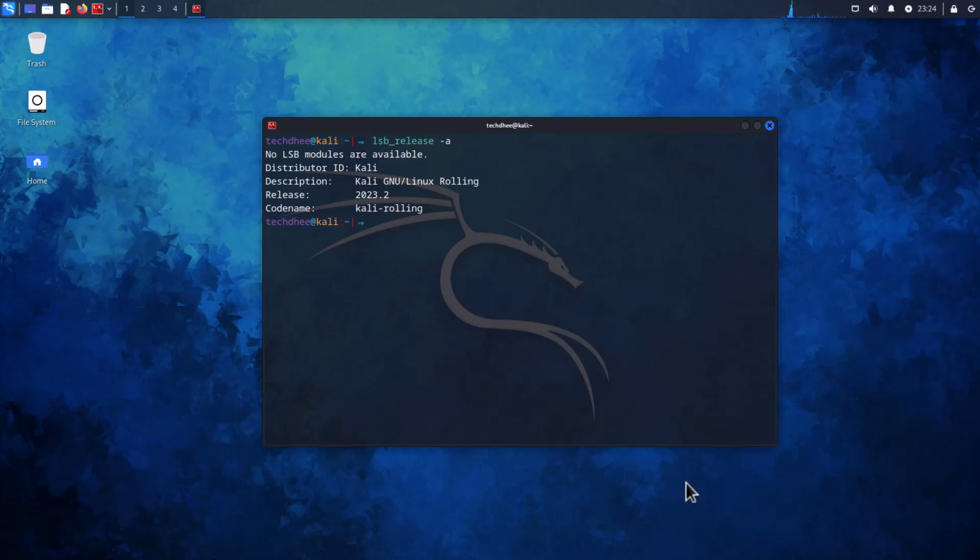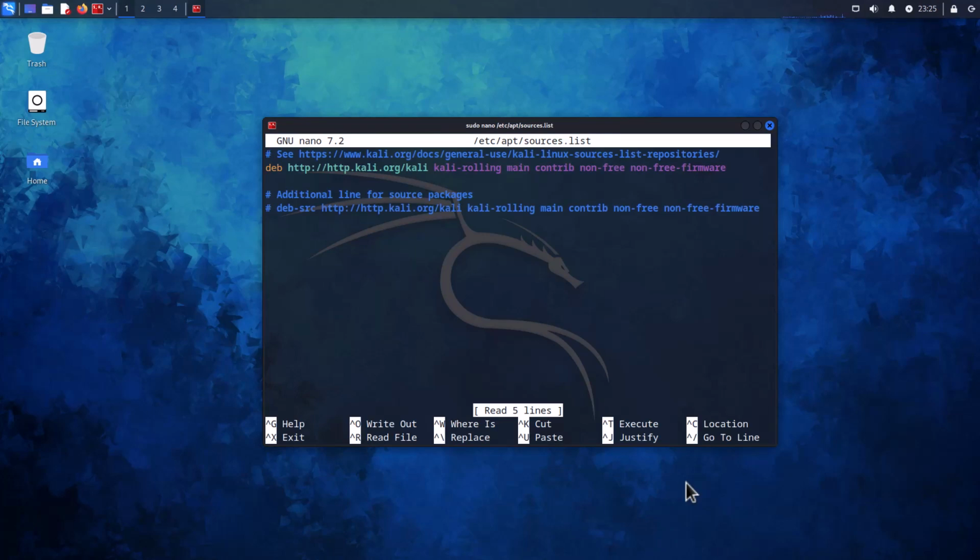Now we will update our current version to the latest version, that is Kali Linux 2023.3. To begin the update process we need to refresh your package repository. First of all, check the repository file. So this is the command for checking the Kali Linux repository file. The Kali Linux repository file looks like this.